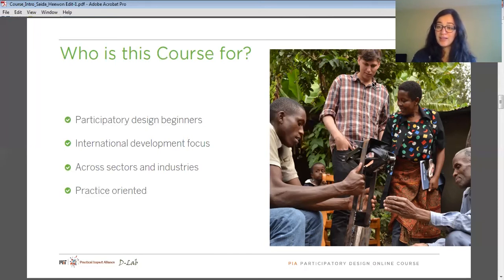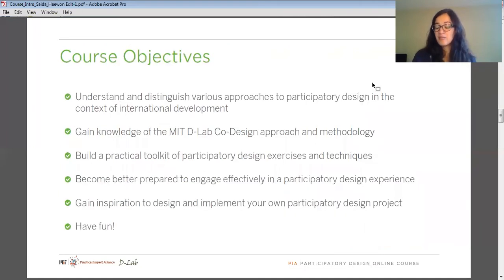So now that you can identify yourself in our target audience, here are some of the course objectives. By the end of this course, we anticipate that you should be able to understand and distinguish between the different approaches of participatory design. You should be able to get oriented on which approach to use in what specific context. As we will be focusing on the MIT D-Lab co-design methodology, you will gain knowledge and practice in that specific methodology.